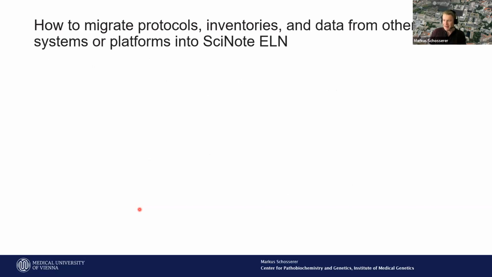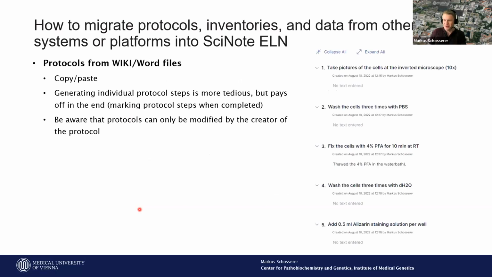Okay, so for setting up SciNote in our lab, as I told you, we had our information distributed over many different channels. The protocols from the wiki and Word files were maybe the most tedious part we had to do, because we simply had to copy and paste everything into SciNote to set up the protocols.